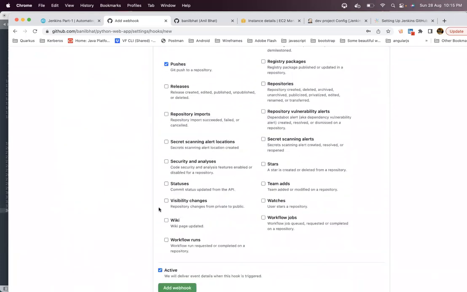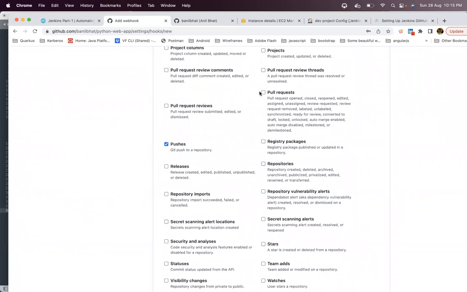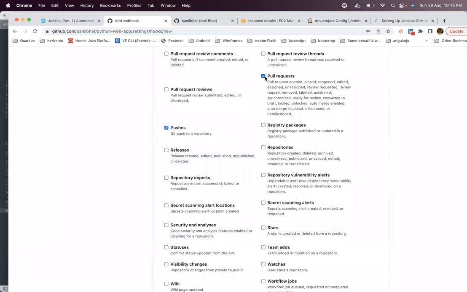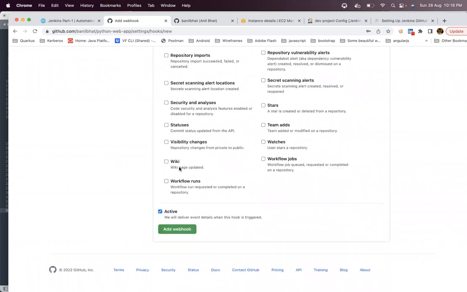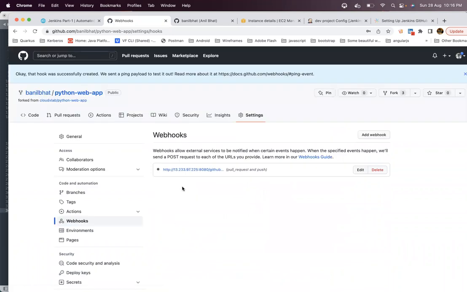Not only for every push, you may want it for other requests too, such as pull requests. In practice there is the concept of pull requests also. When you pull from the feature branch to the master branch, you may want to trigger this hook event too. So you can configure it for different events. These are the different events you can trigger for. Mark it as active and add this webhook. So you have added a webhook here.